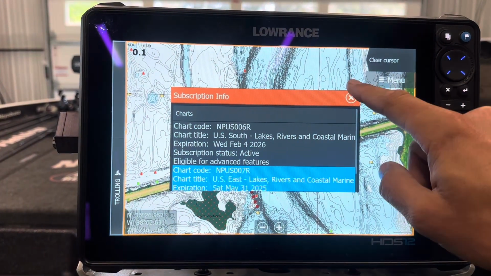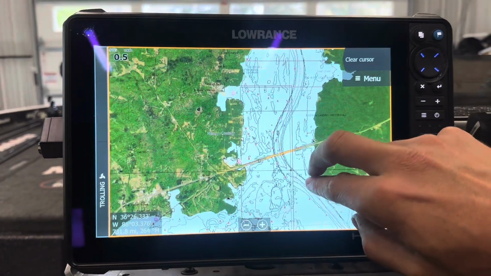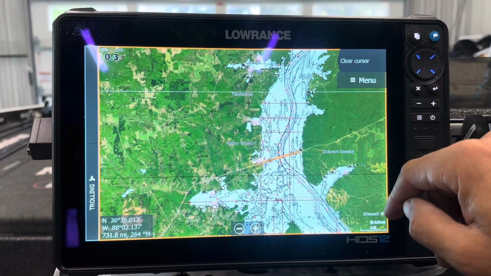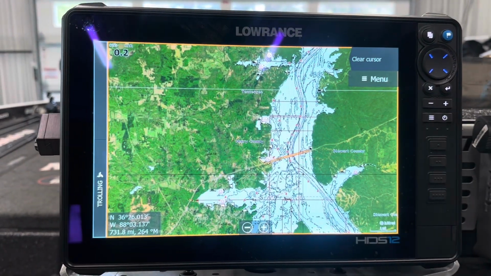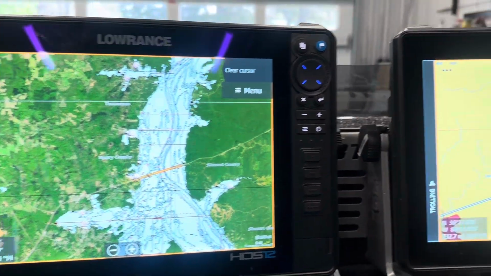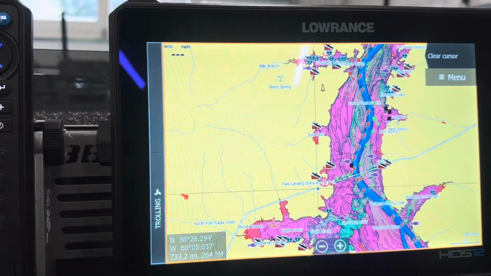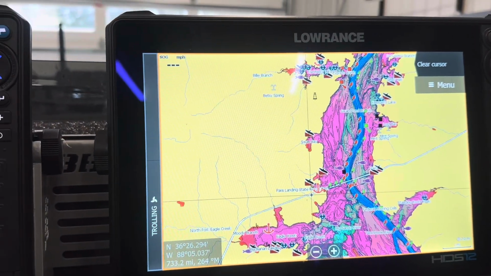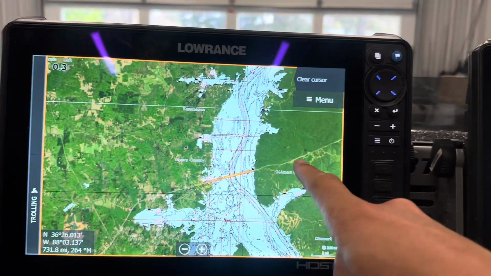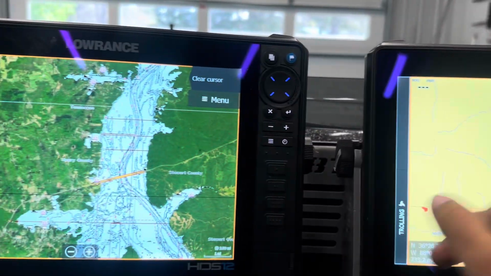So hopefully that helps you. If you have any questions, let me know, put them in the comments below. If you have another lake you want to see, I'm happy to jump on and show you this for your lake back home. Good chance I have the map for it. Well, you saw the one I have the Navionics map for, and the C-MAP I should have everywhere.